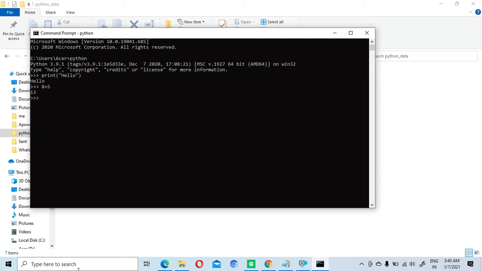Okay, so if you want to exit this, you just have to type exit and just the closing bracket parenthesis, and then press enter. So you will be able to get out of it. Fine, so we are clear with how to execute a Python file.